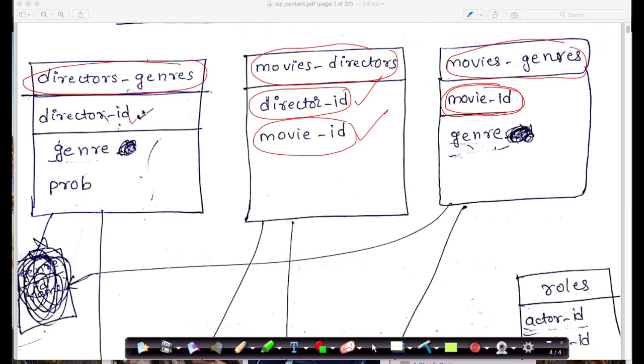So given a director and given a genre, what is the probability? There are three columns here: a director ID, a genre, and a probability. So given a director, let's say Steven Spielberg, the genre is, let's say, war cinema. What is the probability that this director directs movies of this genre? Whether it's 0.2, 0.3, whatever the probability is. The probability can be easily computed by seeing what percentage of movies this director has directed for a given genre. So these are the 6 tables we have.